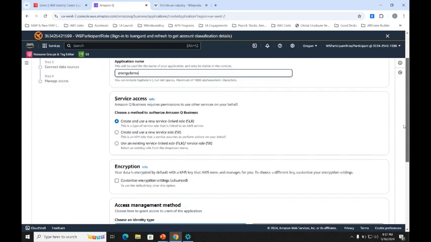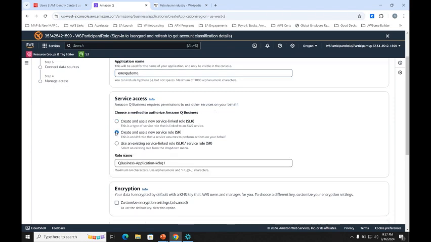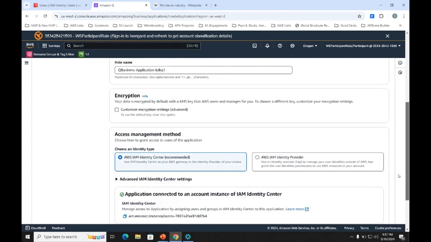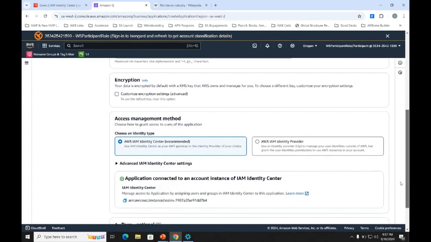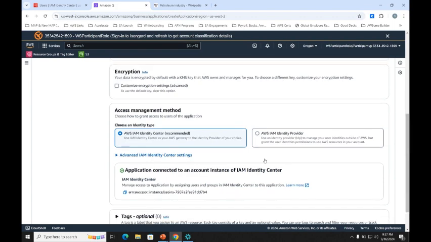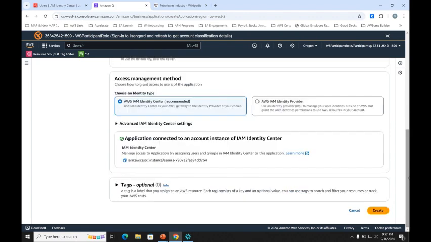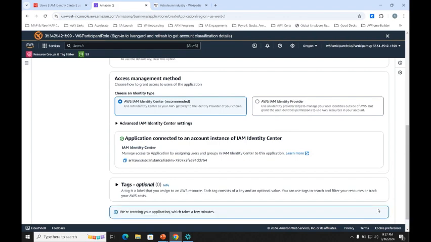demo, and then I will need to choose a method to authorize Amazon Q Business. So I will say create a new service role. I'm not going to use encryption. And for access management method, I will use IAM Identity Center, which is recommended, but you can also use AWS IAM Identity Provider. I will let everything else default and click Create.